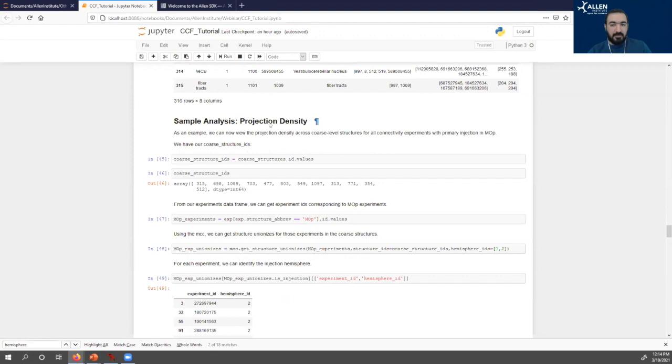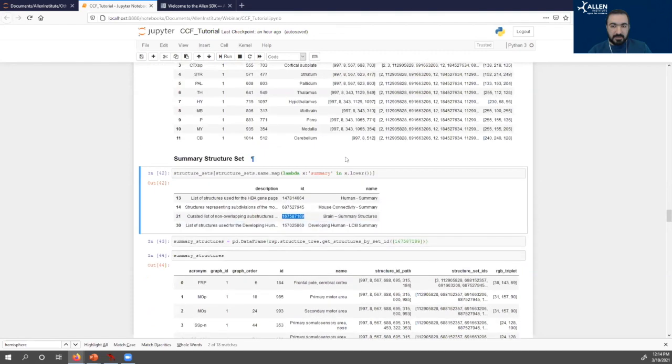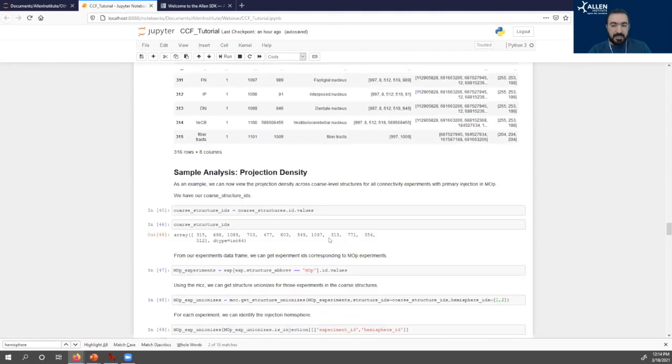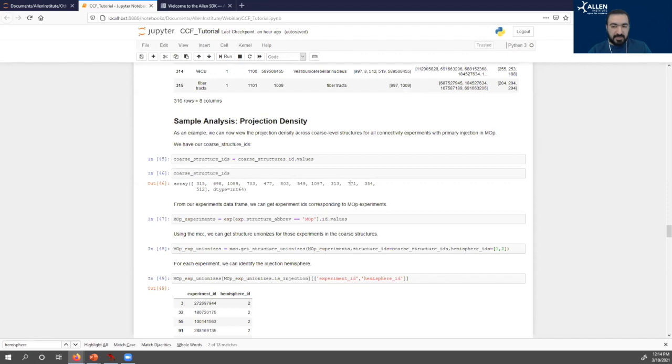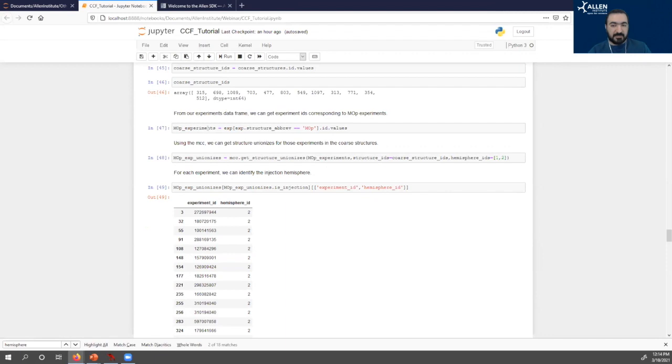And then if we wanted to do some analysis with these now, just a quick example, we can get our coarse structure IDs from our structure graph that we loaded here. And you can see that I have these 12 IDs. And let's say we want to look at experiments that were injected in MOP, then I can go through my experiments data frame and get the IDs for those experiments. And now I have all of my MOP experiments.